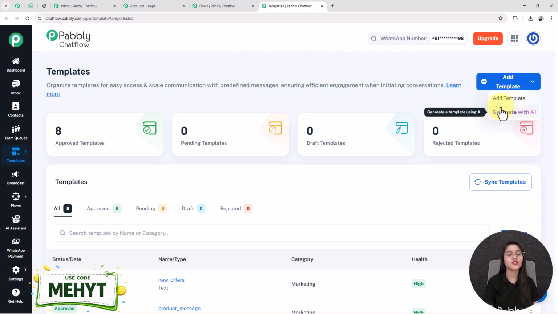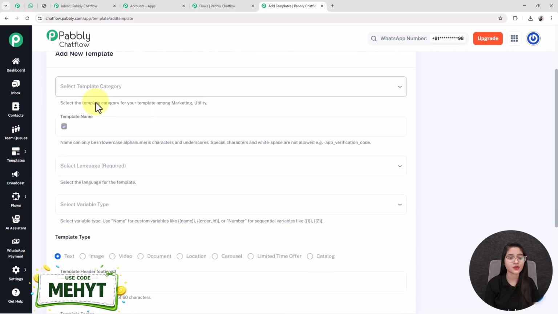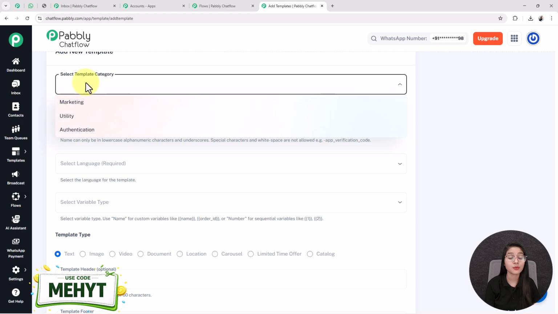After that, you will see two options, that is add template and generate with AI. You can create a template by using AI by clicking on this option. Here I am going to create a template by myself, so I am choosing this add template option. Then see, this is the starting page of creating your template, where at first you have to select the template category as it will provide you three, that is marketing, utility and authentication. Here I am selecting the category as marketing.